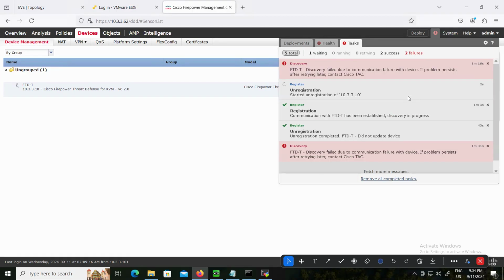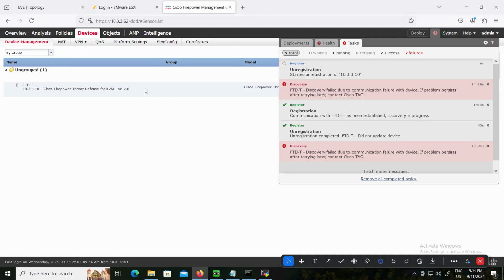Okay, this is not happening right now. So what I'll do is I'll add this firewall in the FMC and then tomorrow we'll continue. Right now, multiple times it's failing.